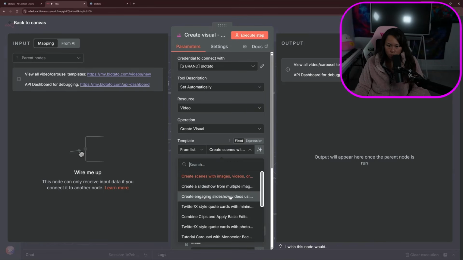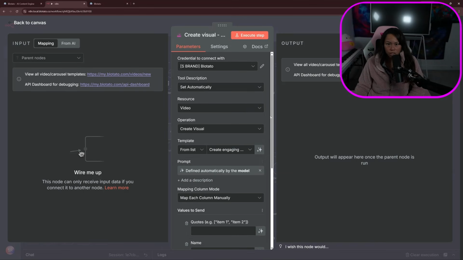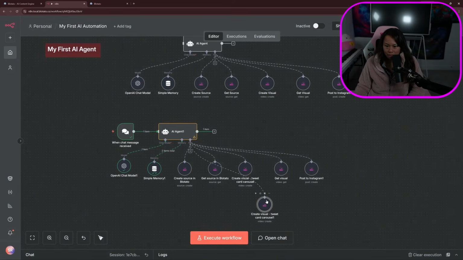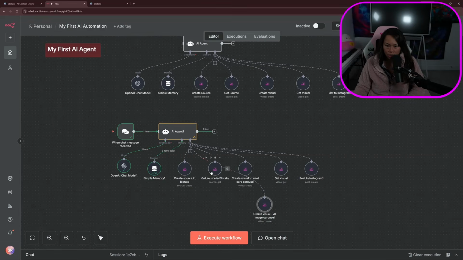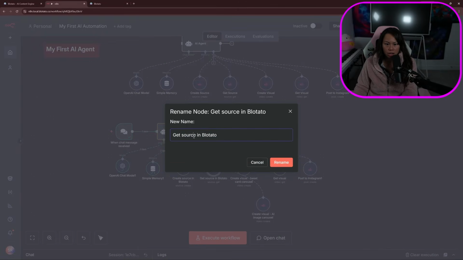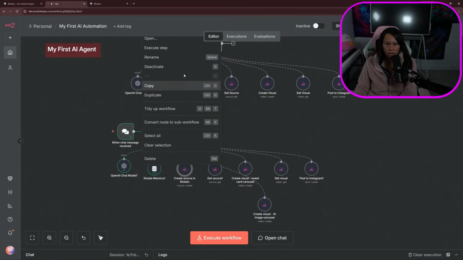Okay. Actually, I want to do this, create engaging slideshow. This is another one of my favorite templates as well. So I'm going to rename this. So this is a visual. I'm going to say AI image carousel. Okay. I'm just going to clean up the name here, get source, and then create source just so it's short.